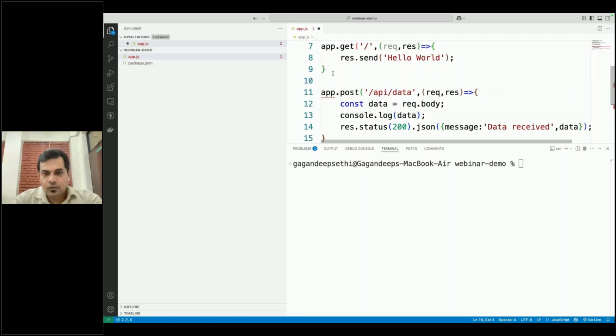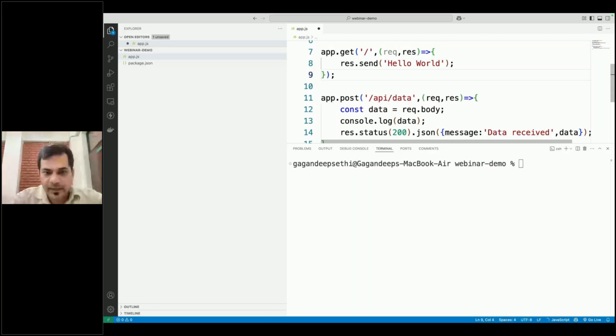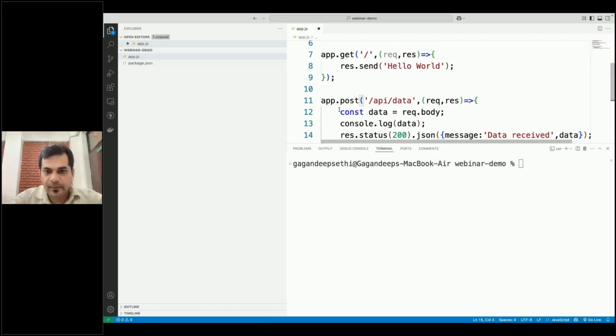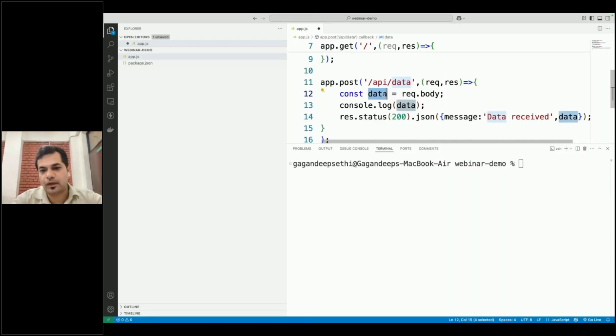Okay. So there is a basic difference between get API and post API. The get API only sends the data to the client, whereas the post API sends and receives the data. This is how we receive the data in the application through post API. And this is the API which is demonstrating that if we are getting the data, we need to show the user that data is received, right?